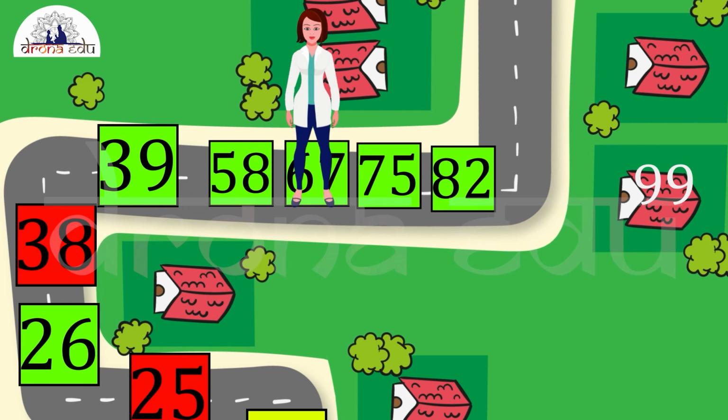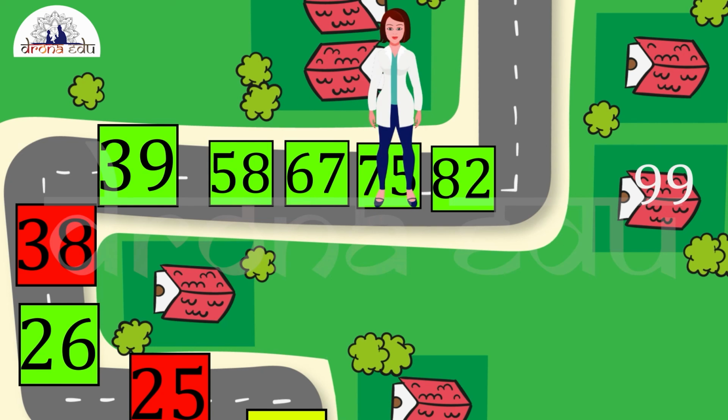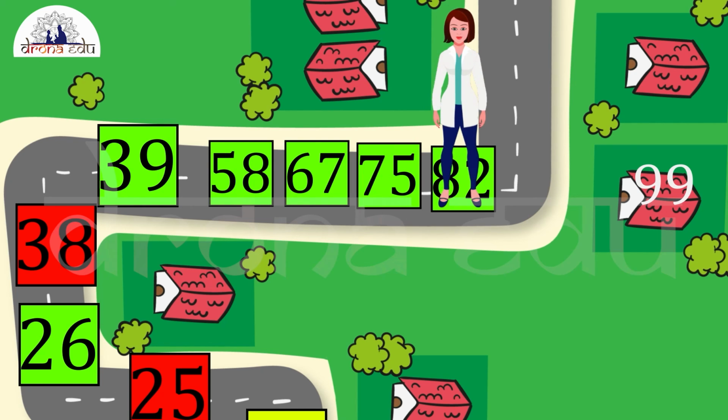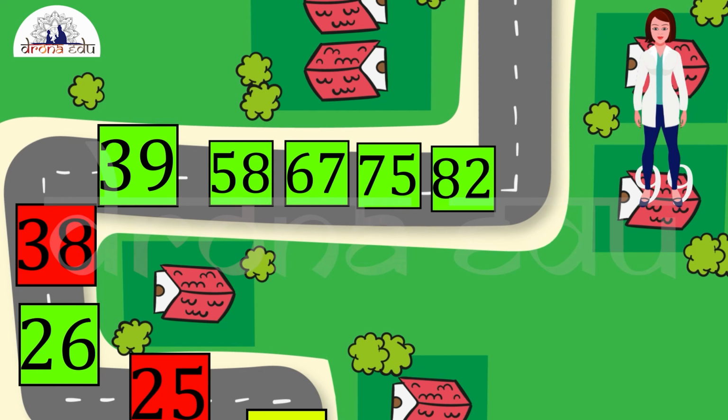And then from 67, let me jump to 75. Then from 75, let me jump towards 82. Finally that number you can see, which is 99. So let me jump there. Finally, I'm gonna jump to 99. I can see my home here. Oh, finally I reached my home.